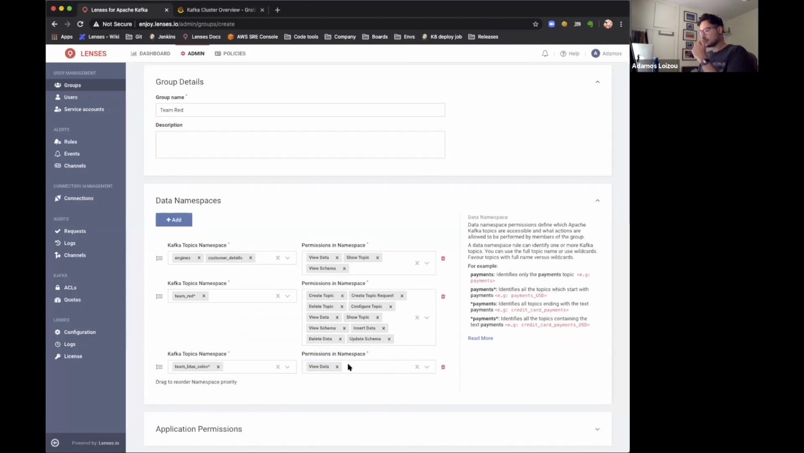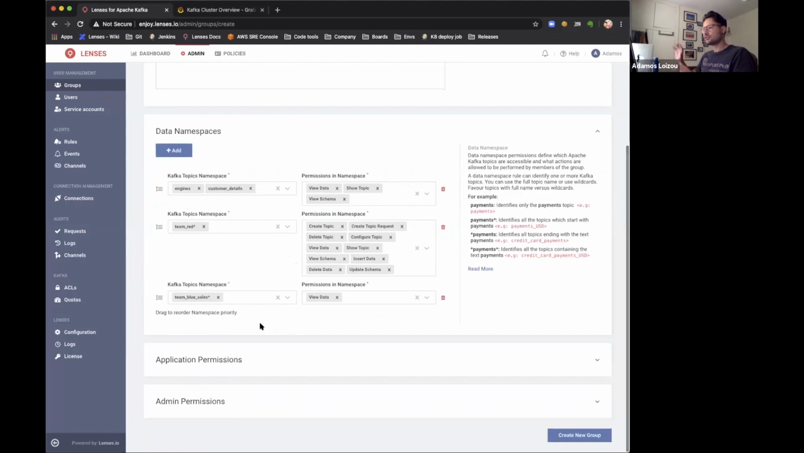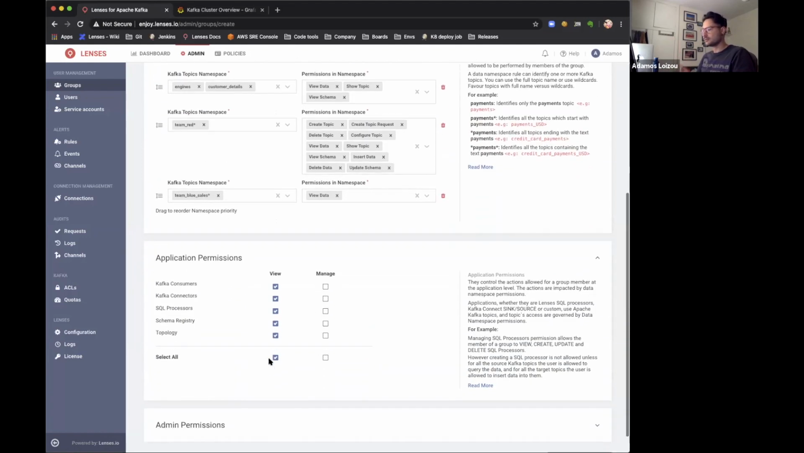And because I've restricted to view data, it means that even if team red uses GitOps, they have their own team red repository for their topics, and they introduce a new topic by mistake, they get confused, they introduce a topic that starts with team blue. Thanks to these permissions, Lenses will not allow them to introduce that topic, right? Because they're only allowed to read from team blue. So again, that makes it very easy for you to allow each team to become productive while at the same time be able to access the right level of data from other teams.